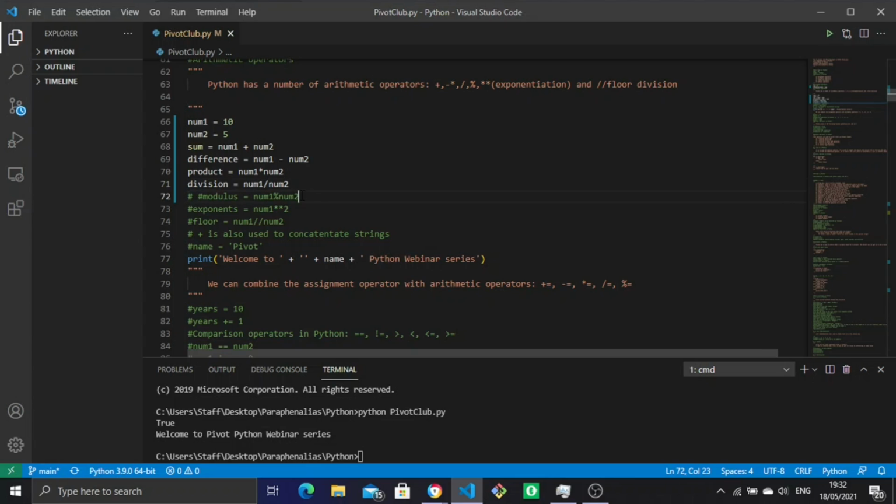For the modulus, the modulus is basically the remainder. In this case, we expect the remainder to be 0, because 10 divided by 5 goes there 2 times, remainder 0. So we expect a 0. Then this is basically to get the exponent. Like let's say num1, which is 10 raised to power 2, so we expect 100. Then for the floor division, you divide, then you round, but you're going to see that briefly.